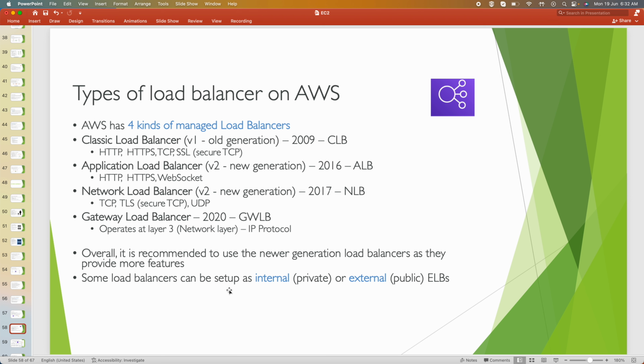Some load balancers can be set up as internal or external. We'll see that in the coming classes, so just forget about this last line. In this slide you need to understand that there are 4 different types of load balancers, and they handle different types of traffic coming into EC2 instances.